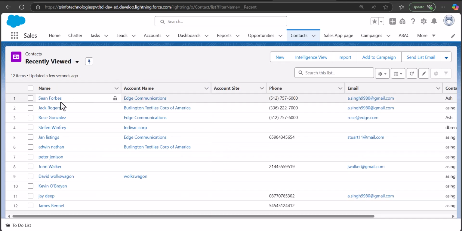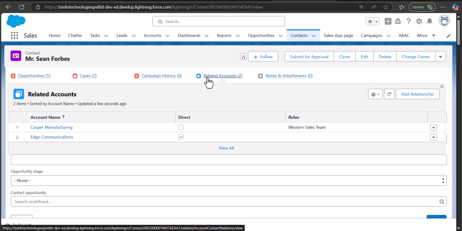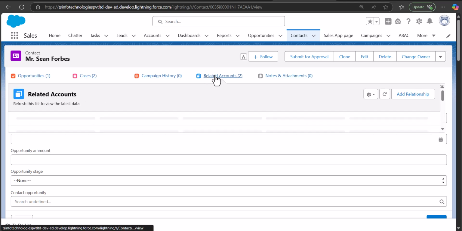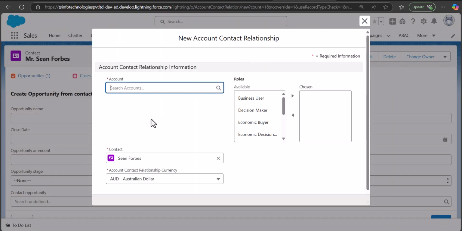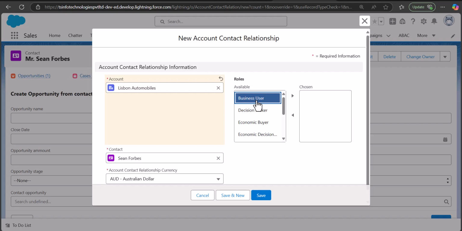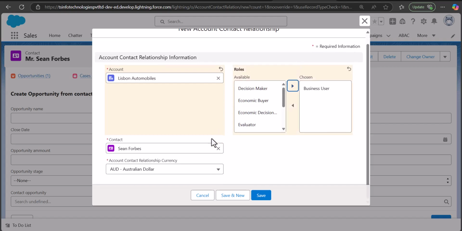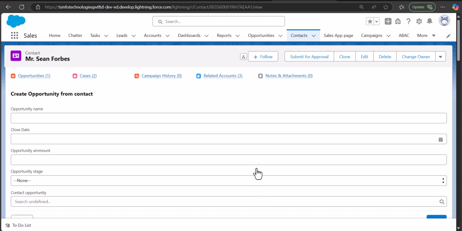And here I am having the contact records. And here at the top you will see the option related account. So this will only be visible on the record page of the contact when you enable the settings of relating multiple accounts to a contact. So now to add an account to this contact, I have to click on the button add a relationship, and from here I can select an account, and also I can provide a role to the selected account, and then I have to click on the save button. So this was the manual process of relating accounts to the contact records.